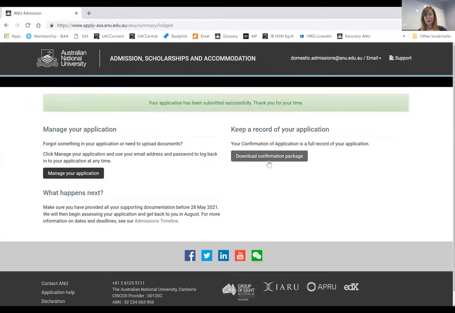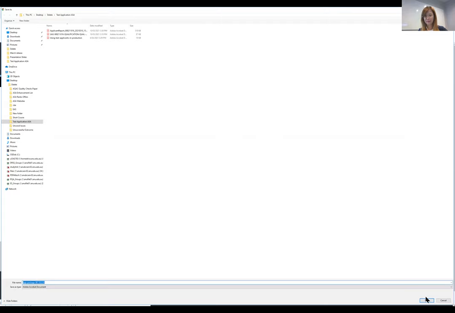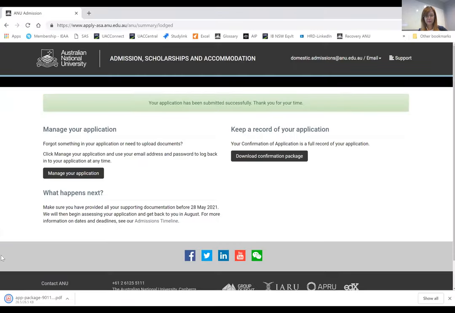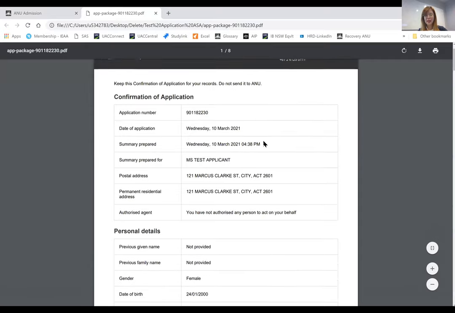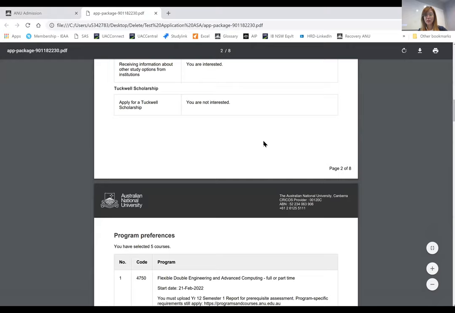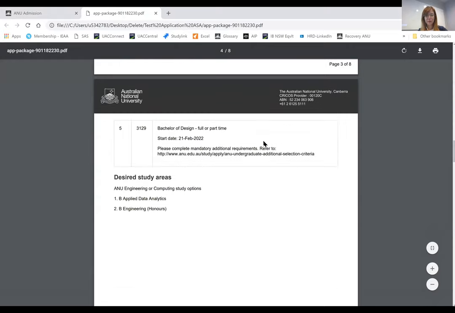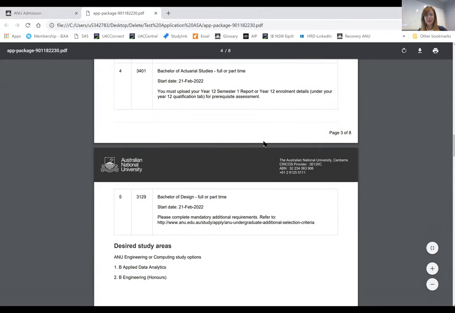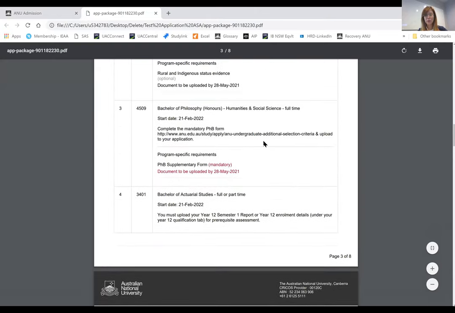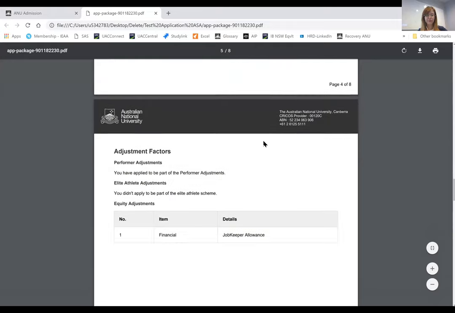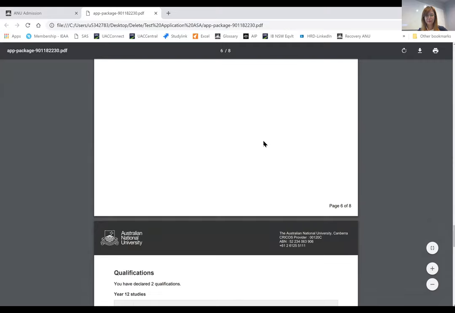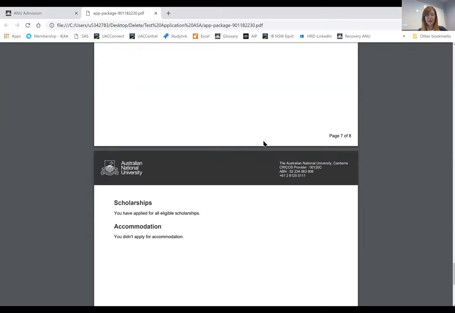And now you can download a copy, which includes all of the application details you submit. I would encourage you to download a copy so you know what has been submitted, and especially if there are additional documents, you can refer to this as well. Whether year 12 qualification and whether you've applied for accommodation or scholarships.